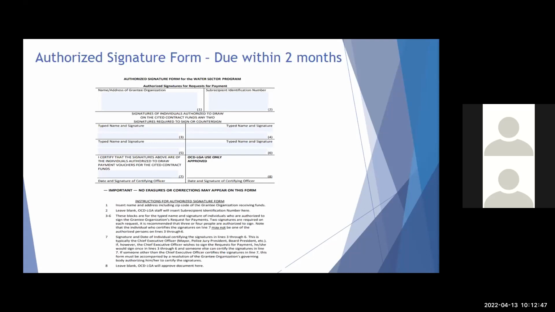If the Chief Executive Officer wishes to sign in blocks 3 through 6, that is okay. Then someone else is going to need to certify the signatures as correct, and you're going to need a resolution from your governing body approving that person to certify those signatures. Box 8 is for our office. We will review what you submit and make sure that everything is okay, and then we will approve this document.